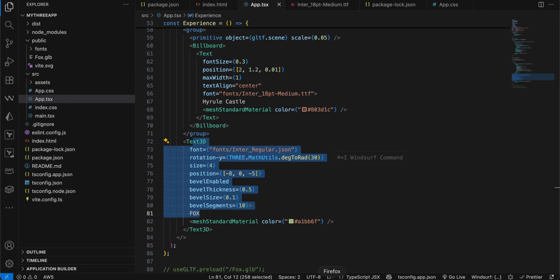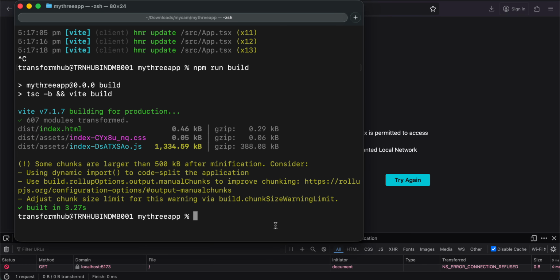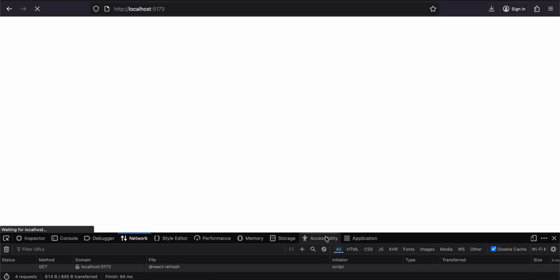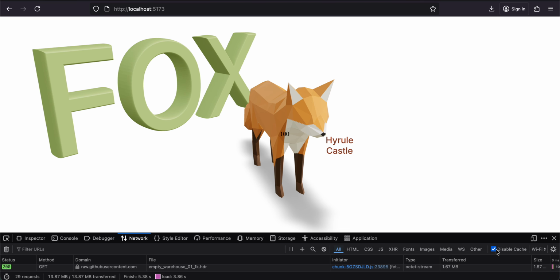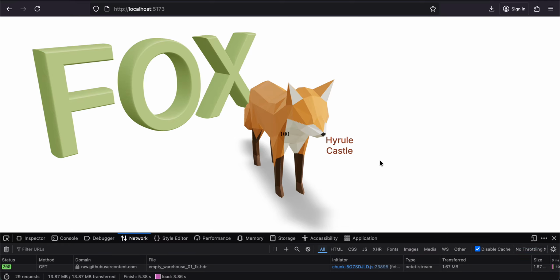But unfortunately, like I mentioned here, okay, I think I've shut down my server. Let me quickly start. Here you can see I'm not able to see the cube loader even though I have disabled the cache over here. And here you can see I've selected Wi-Fi over here. Still I'm not able to show. If I make it regular 2G, it takes a lot of time, so it's quite frustrating. That's why I have not done it.